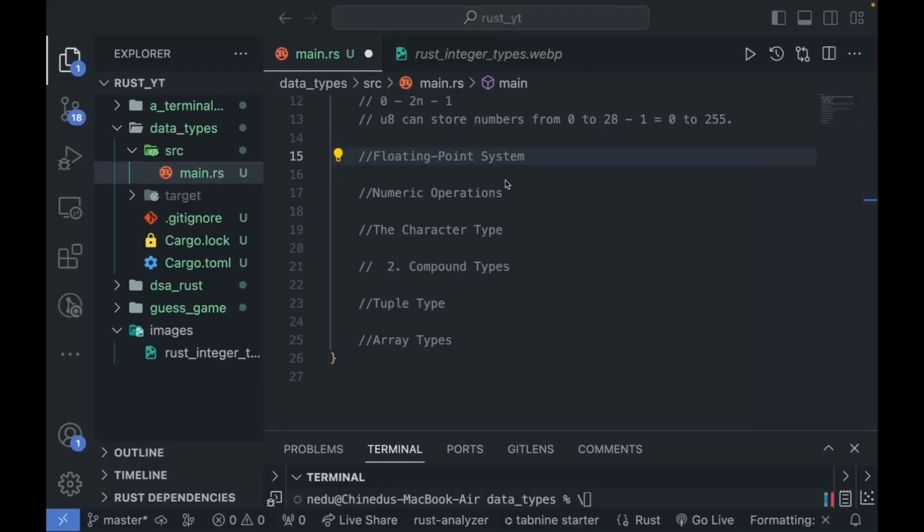Okay, so now let's talk about the floating point system. Rust has two primitive types for floating point numbers, which are numbers with decimal points. Rust floating point types are f32 and f64, which are 32 bits and 64 bits in size, respectively. The default type in Rust is f64 because of modern CPUs. It's roughly the same speed as f32, only it has more precision. All floating point types in Rust are signed, basically.